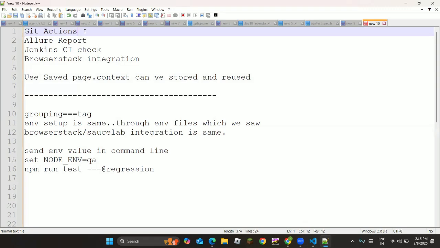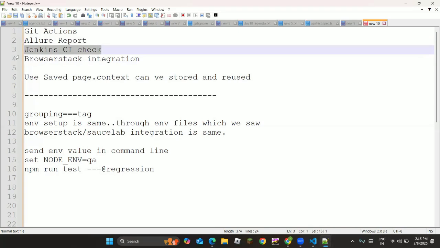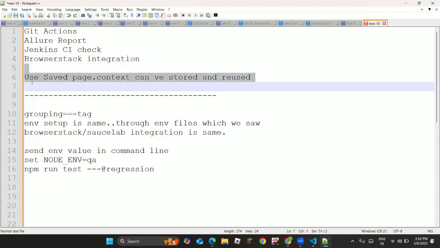We will simply utilize the default latest Unix machine to execute it through GitAction. Then we will see about the Allure reporting. Then we will see the Jenkins job setup, and we will see browser stack integration. And if we will get time, we will talk about the saved page.context, which you can reuse. Fine.